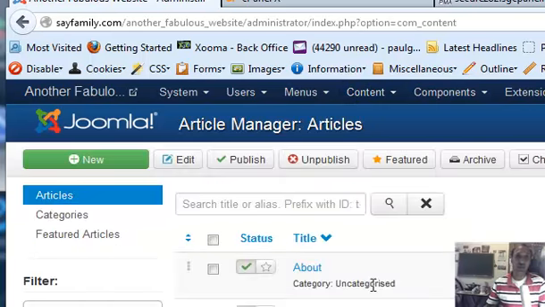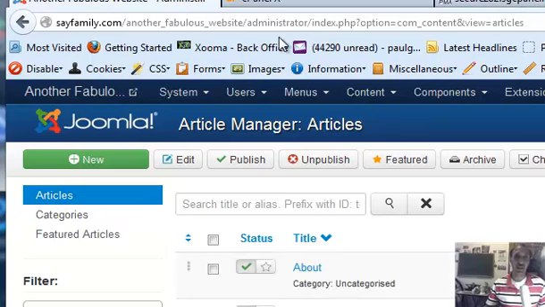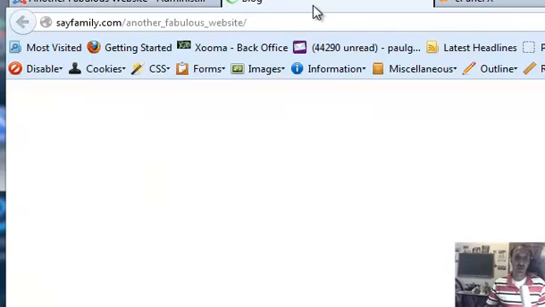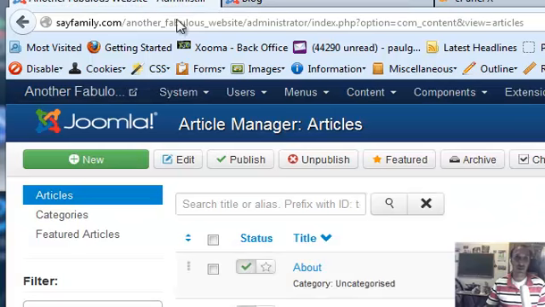And when that comes up, I can go to featured articles. And oh, there are no featured articles. Excellent. So we'll just go to the front page of that thing. To look at the site, you can just click on this. So here's what the site looks like. Another fabulous website. Welcome to your blog. Let's go to that page. So welcome to your blog. It's right here.